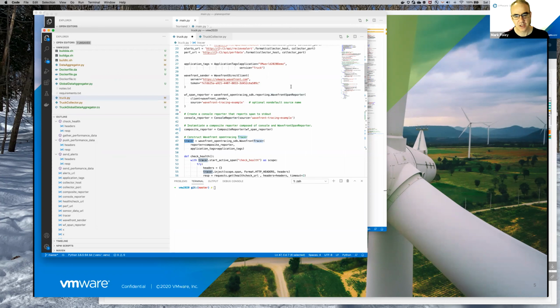So unless I have that token, I'm not going to be able to push data into Wavefront. The other thing we have here is an application tag. Because Tanzu Observability is a SaaS service and most organizations will only have one instance of it, you could have tens, hundreds, or even thousands of different applications pushing trace data into it. So we need some way of distinguishing between the different applications and the different services. And the way we do that is with these application tags.